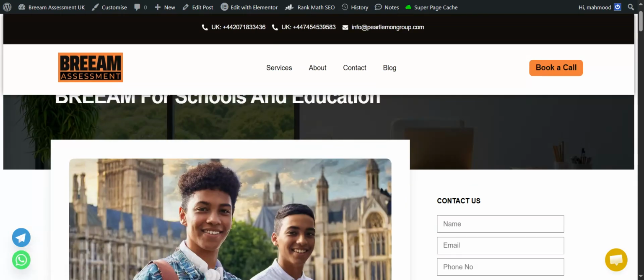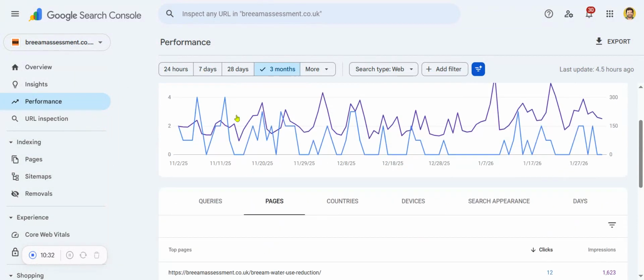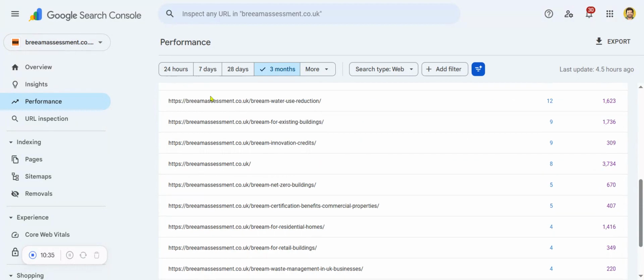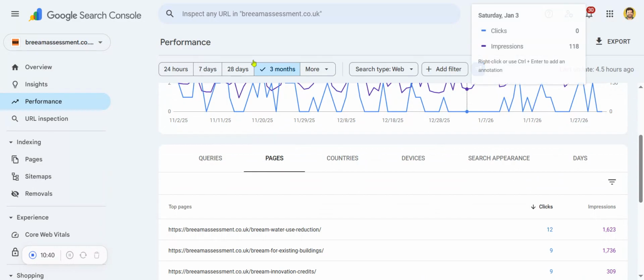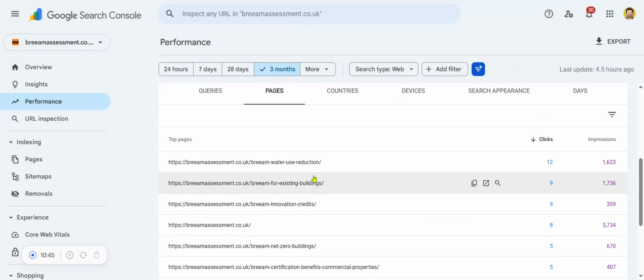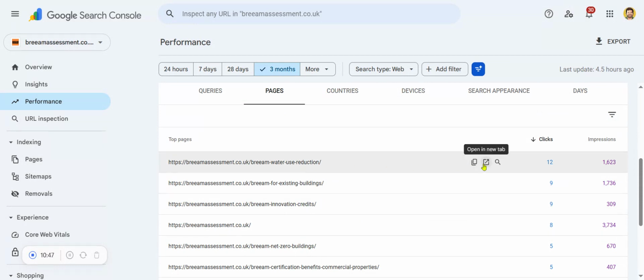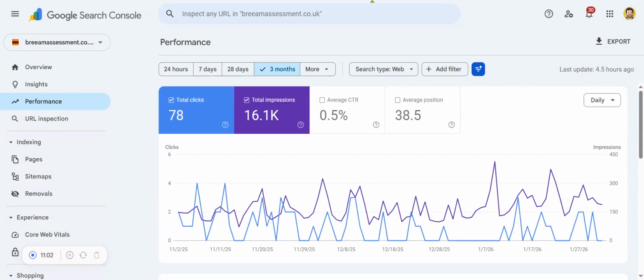First thing is to identify the page that you want to link to. So for that, we come to Google Search Console and we go to the pages view, and then we arrange the page according to clicks. We make sure that we are looking at the past 3 months, and we pick another blog page. Yeah, so let's see Brim water use reduction. It has had 12 clicks from 1,623 impressions.